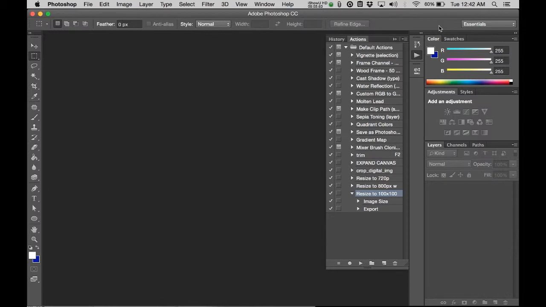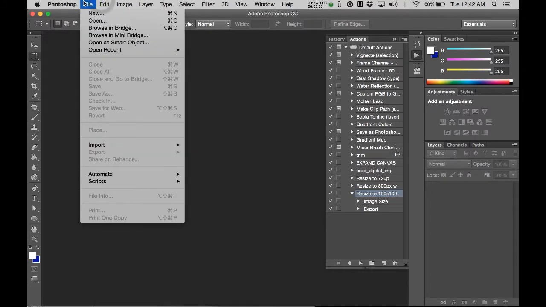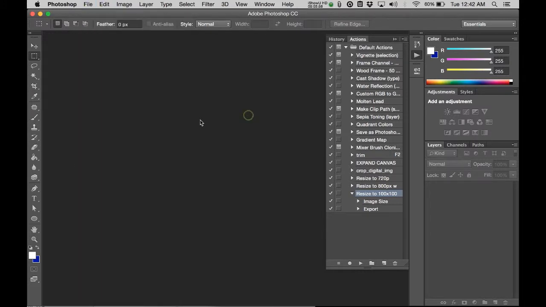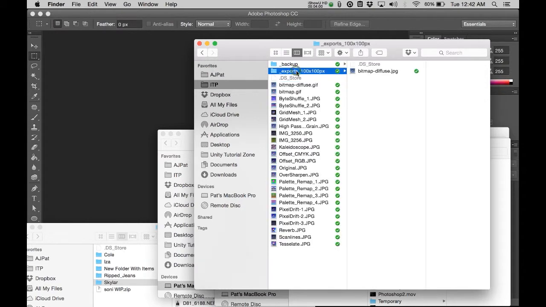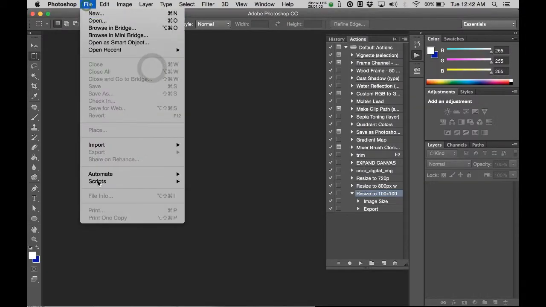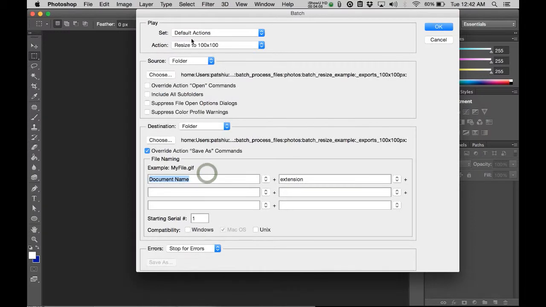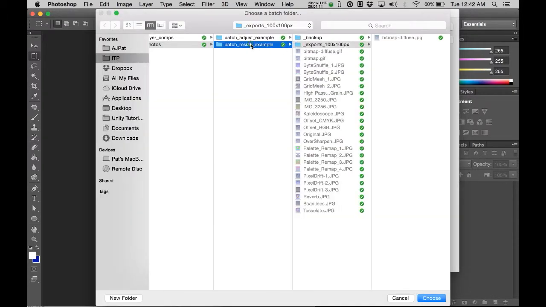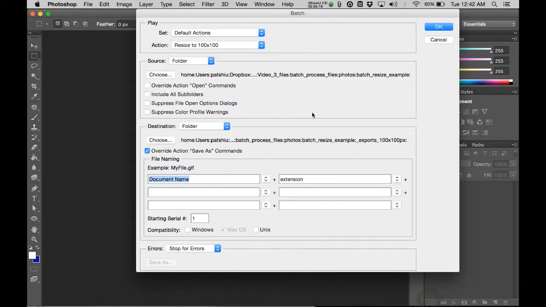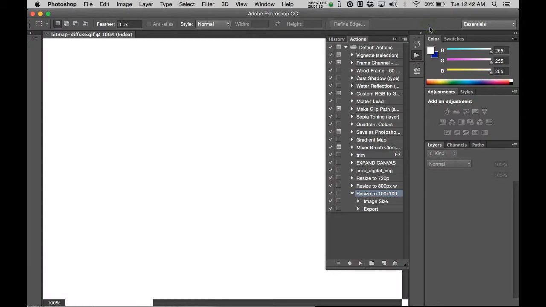I suspect we selected the wrong source folder because I only saw one image process. Let's take a look. That is right. File, automate, batch. Indeed, I did. I have selected here my exports folder, which is silly. What I want is batch resize example as the source folder. Whoops. Destination folder, let's double check that. Yeah, would be the exports folder. Okay, let's hit OK. Now let it run.